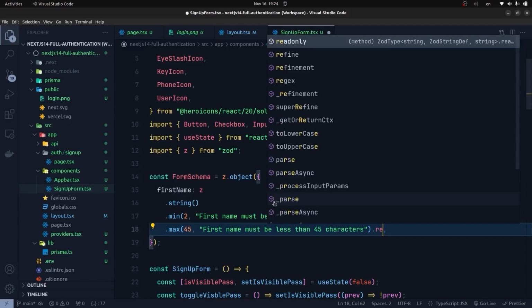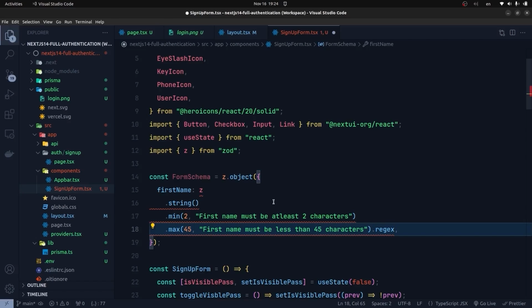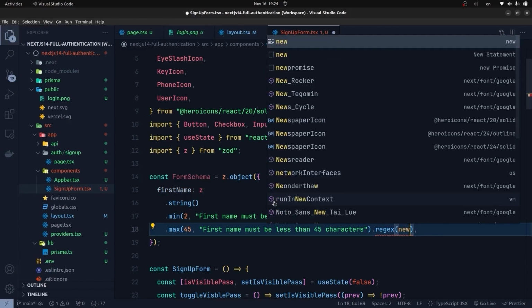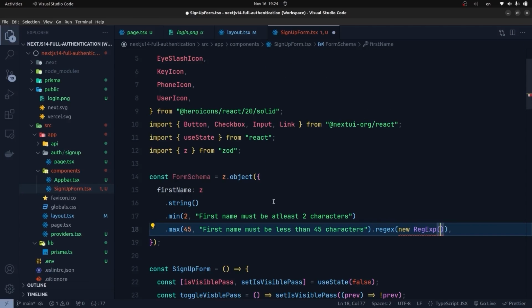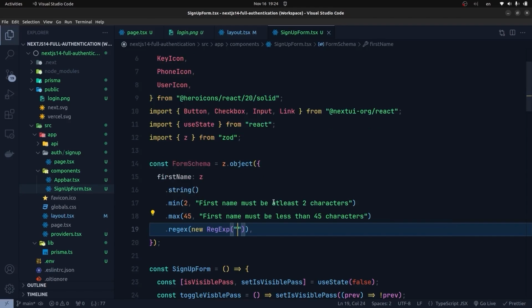Okay, and also we can chain a regex for defining a regular expression for the first name, and inside it we can pass a new regex class, and then inside it define our regular expression. So let's break it down into a new line, and here I'm going to say our first name must start with a letter A to Z, and also uppercase A to Z, and put a plus here because we need at least one letter, and then put a $ sign to signify this is the end of our regex. And also we need to put a message here, so after that we can say no special character allowed. Okay, so now this is the pattern for the first name.